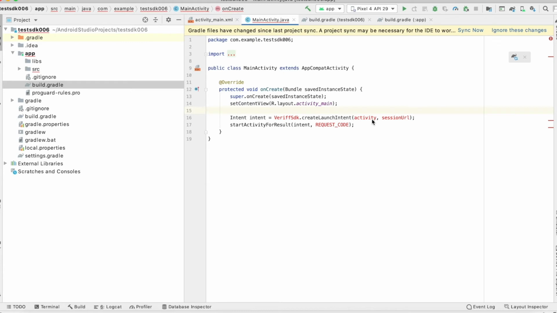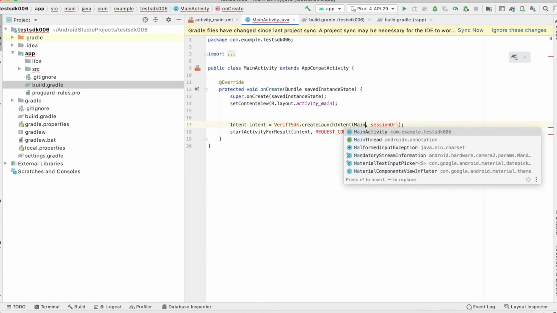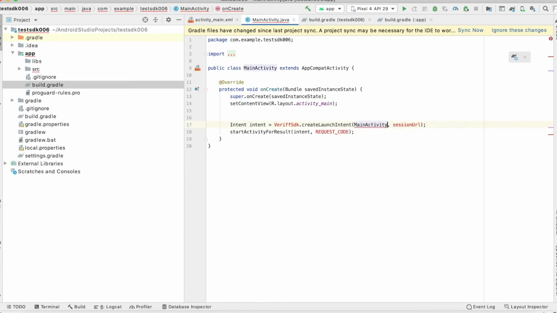And here I need to specify the session URL, activity and request code. We can set the activity as main activity. This can be different based on the implementation though. And I'll define a value for the request code. For this video, I'll just hardcode a session URL, but of course you can retrieve it with an API call.